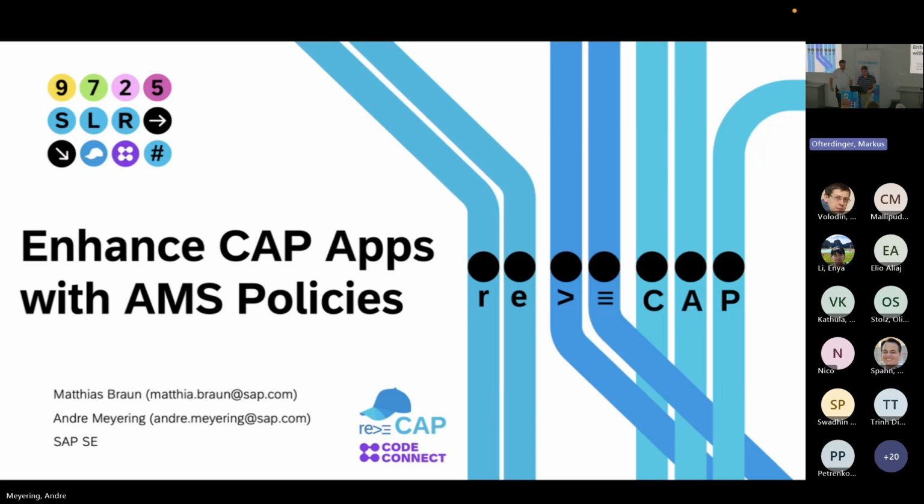Yeah, welcome to this session about how to enhance CAP applications with AMS policy. So AMS stands for Authorization Management Service. It's a kernel platform service in BTP for which recently a CAP integration has been introduced.